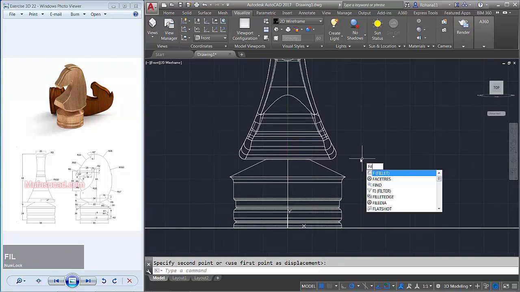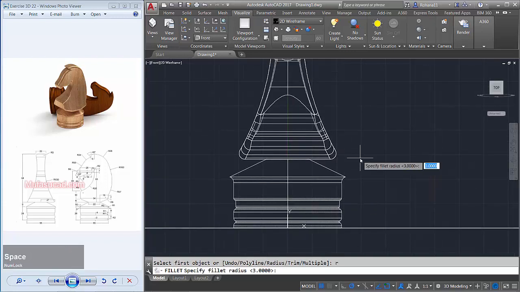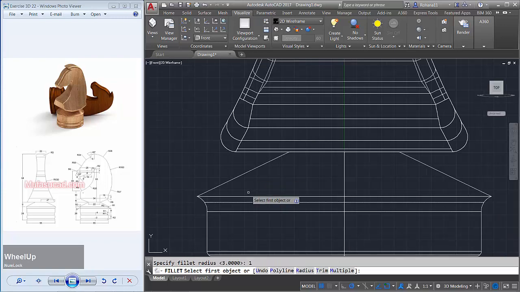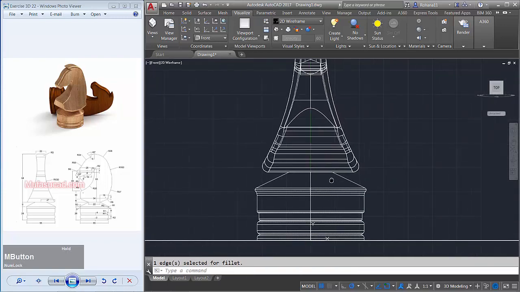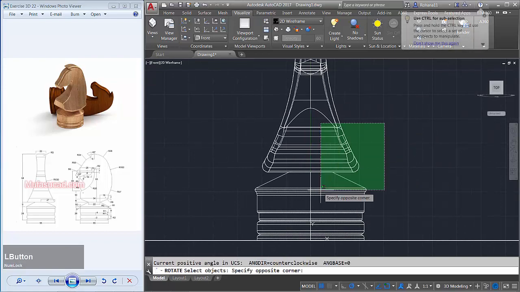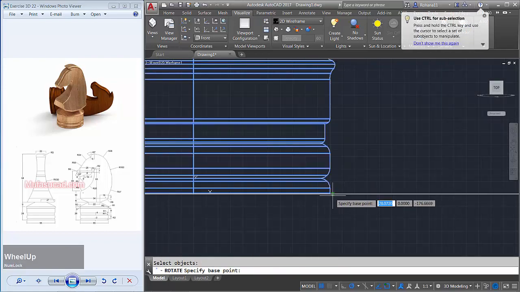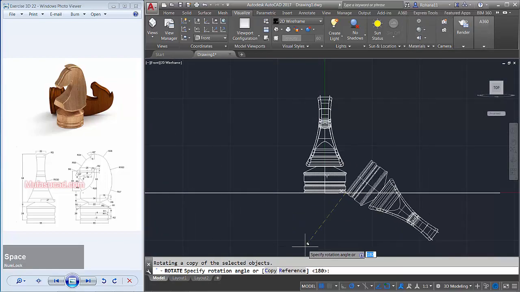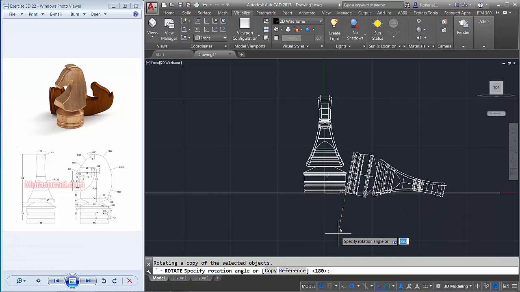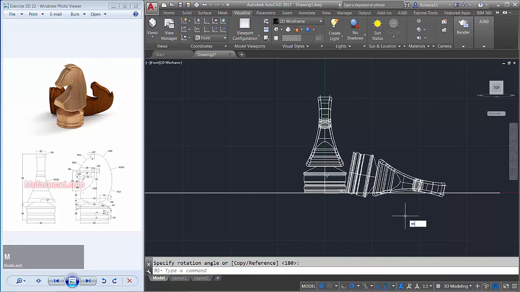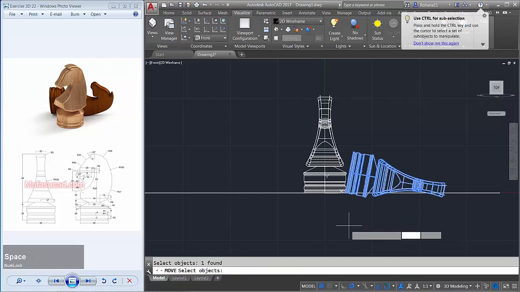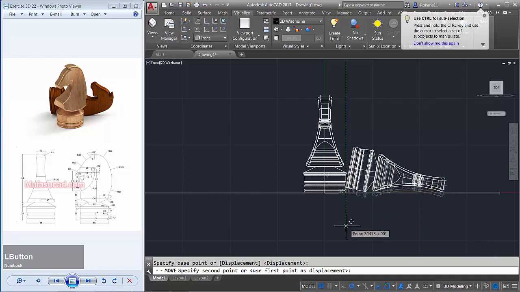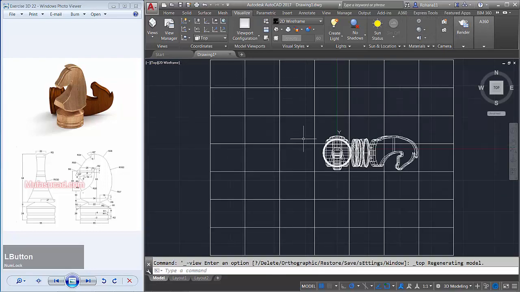Next, I will fillet with a radius of about 1. You can select this edge and enter again to fillet. Use the rotate command. We rotate copy this object from this point. You can type C to copy and then move to this point. Okay, tap the move command. We move this object to the bottom here, and then I will change into top view.